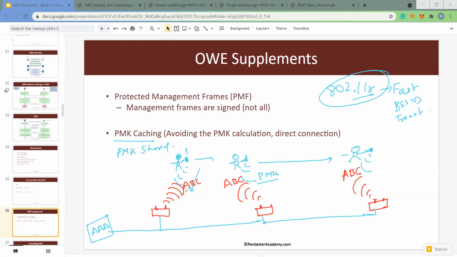So what happens is, as soon as you are connected to this guy, it will generate the PMK. Now your access point has the PMK, your device has the PMK, right? It will share this PMK with the neighboring access points. So this will be sent over the wired LAN to this guy, and in some cases to this guy. It totally depends how it is defined, right?